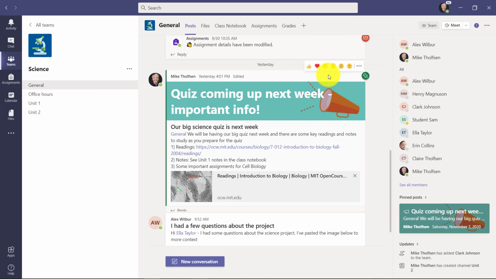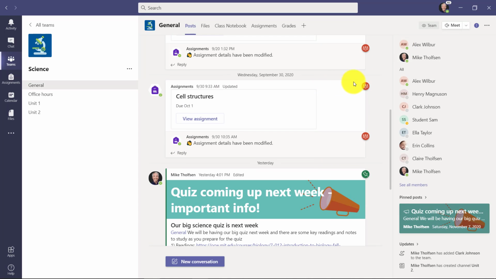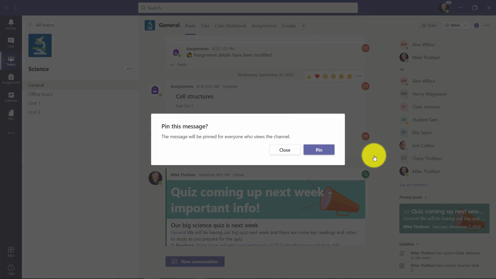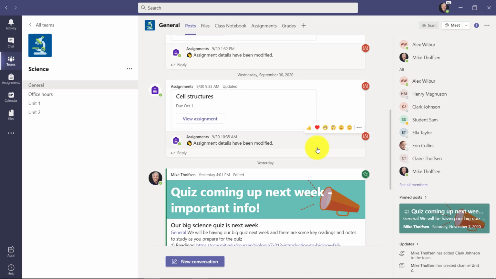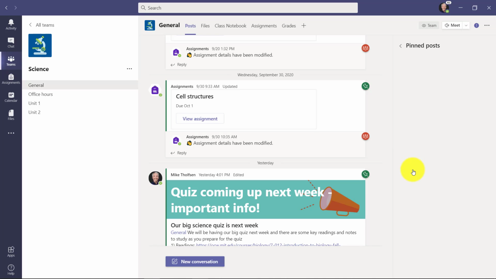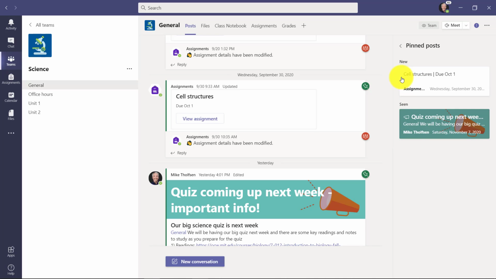I'll go back and pin another post just so you can see what that looks like. So I'll go here, I'll go to the ... menu, and I'll click pin. And I'll confirm. And you can see it adds this right above the original one. So now I go into pinned post, and you'll see both of these pinned messages. Now, anyone who comes in here can click this pinned message, and it'll take them right to it.